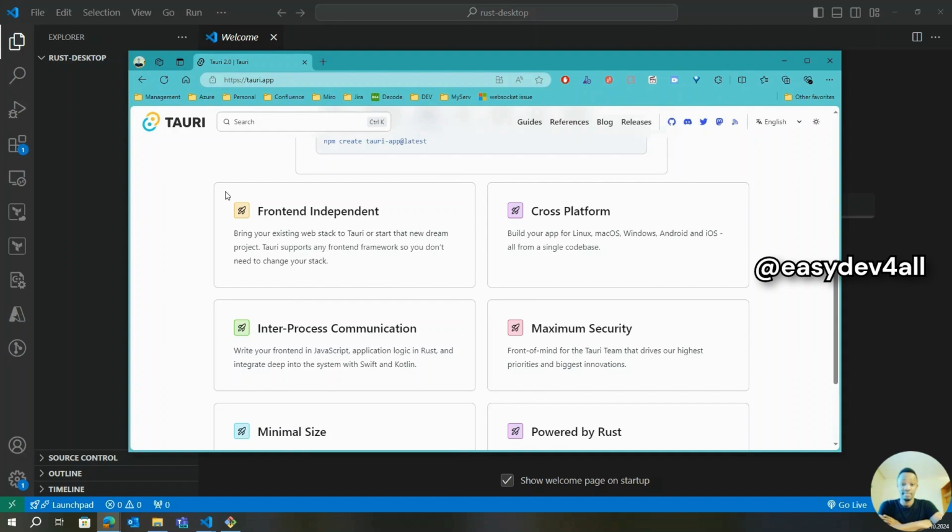So with Tauri, you have the option of using any of these frameworks, and it makes it a lot easier to build a really fully functional cross-platform desktop application in Rust. And that's really what I would like us to explore today.